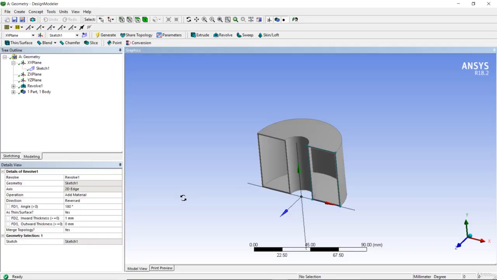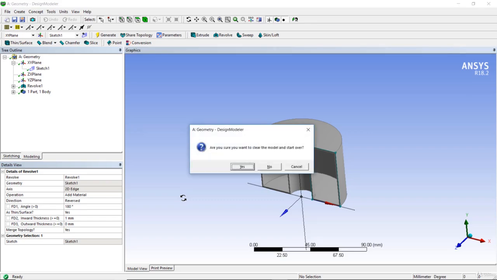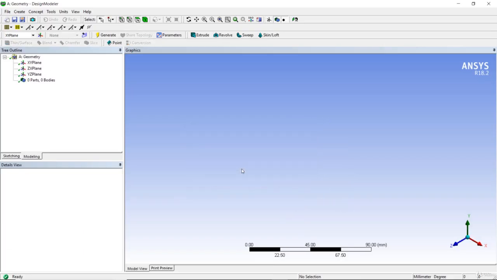Likewise, you can also create a body, and then you can say remove material from the body using this revolve option. Now what I'm going to do is press Ctrl+N, so that I start afresh, showing you how to use this sweep option. So I'm going to press yes.